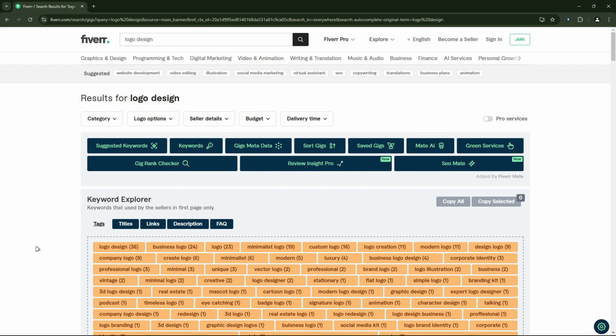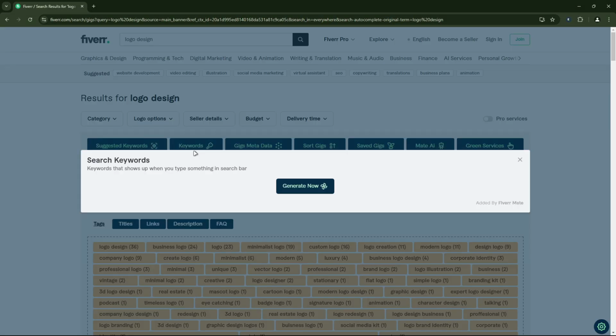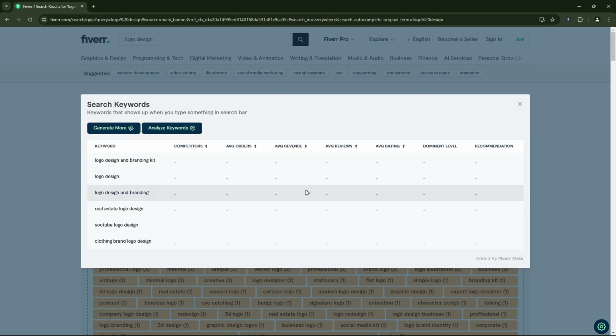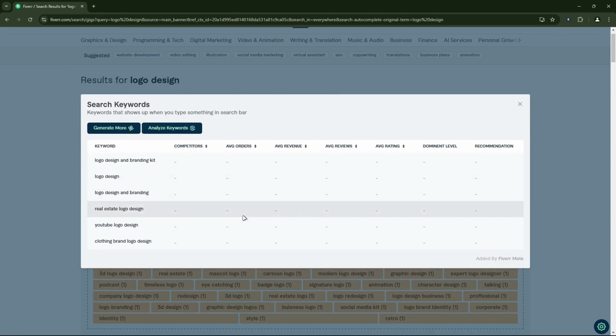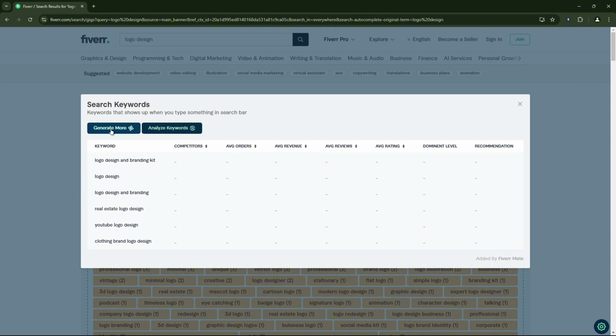Now, let's dive into feature number 2, Keywords Analyzer. This feature works for both suggested keywords and search keywords in a similar way. Let's start with search keywords. This tool allows you to crawl Fiverr's recommended keywords and their analytics, so you can effectively target them in your gigs. To use it, click on the menu button and then hit Generate. This will produce a list of keywords. You can keep generating to expand the list as much as you like.